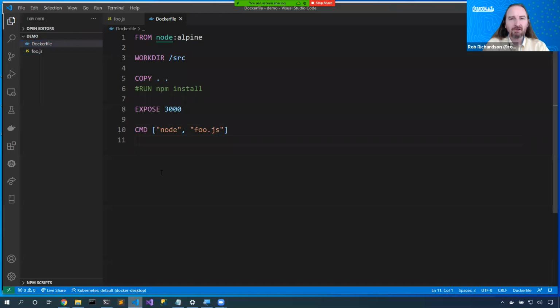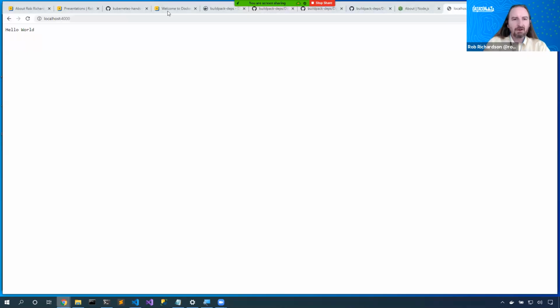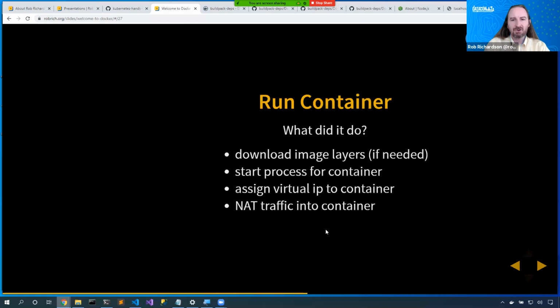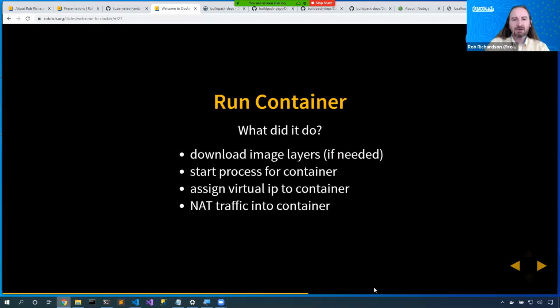We want these containers to be isomorphic, ephemeral, and deterministic. Cool. So we got our first container running. That was cool. Now, what did it do? It downloaded the node image if it needed to. It started a process. It assigned that a virtual IP, and it natted traffic into the container, which is really cool.